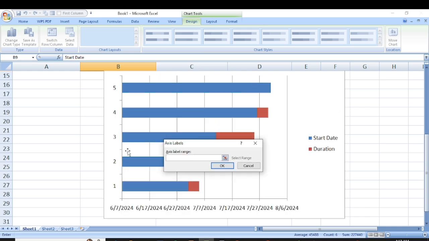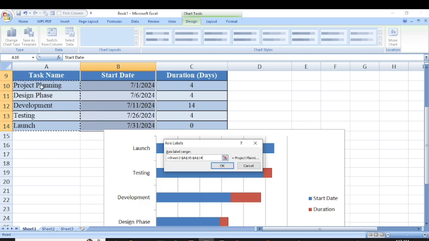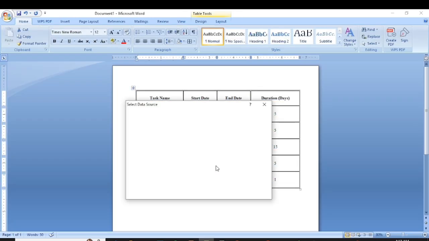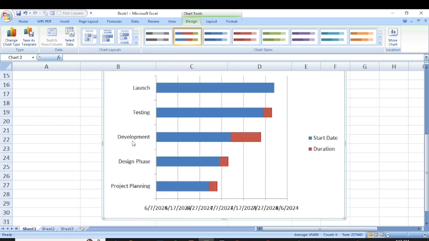Then what are you editing? You go back to your table and select those values. You only select the values, you don't need the tags. Then you click on OK, OK again. So our tags and our date and our duration are now available.